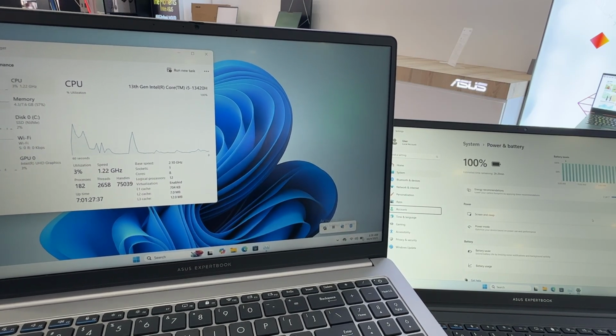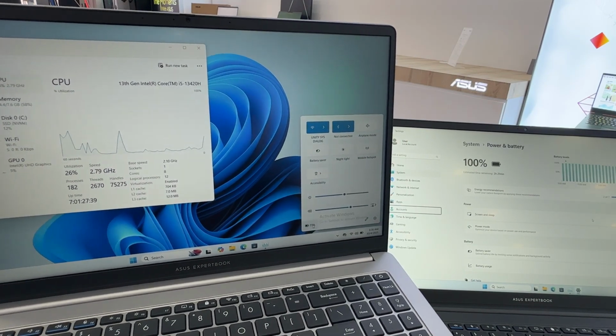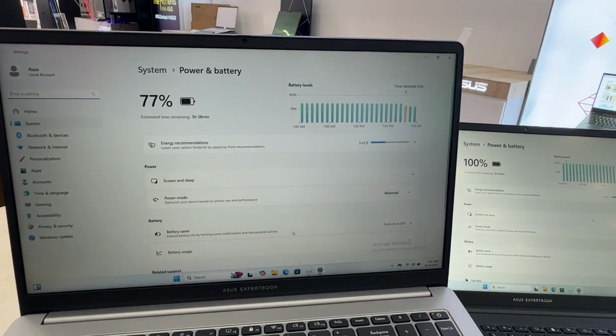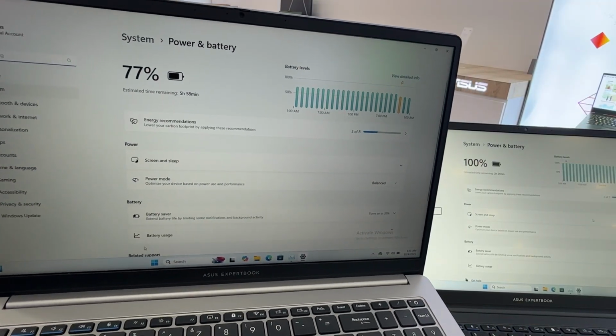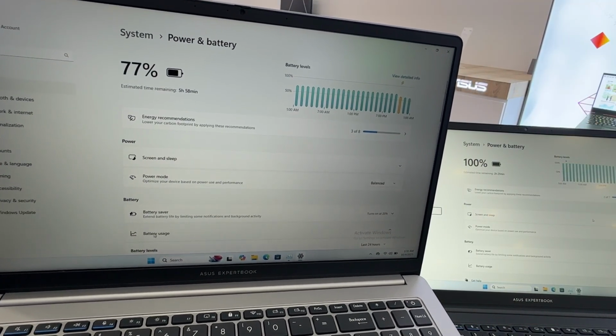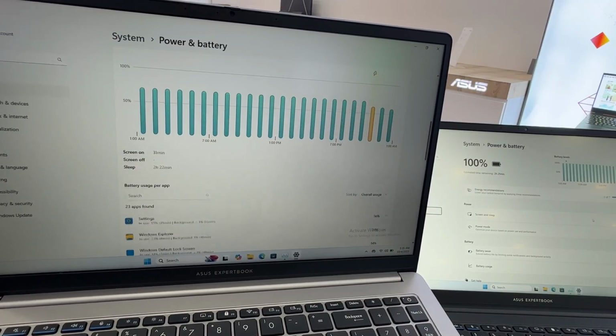H equals performance. U equals efficiency. Choose what fits your lifestyle and workload. Don't pay for power you'll never use, and don't underpower yourself if you need the speed.